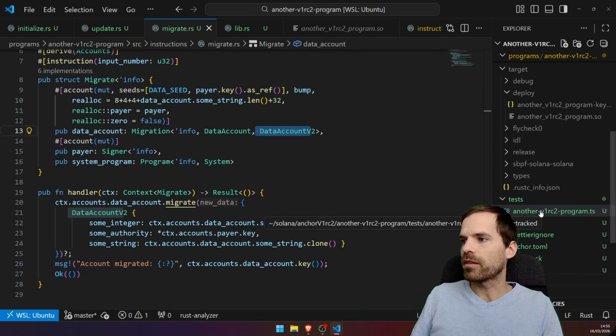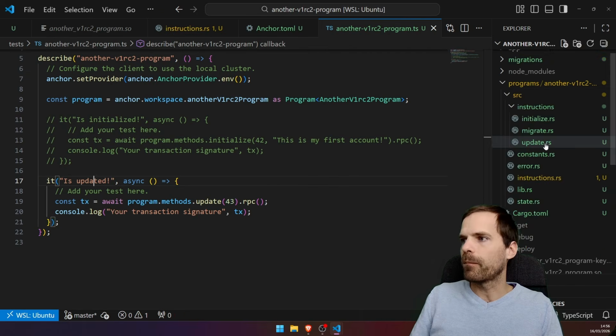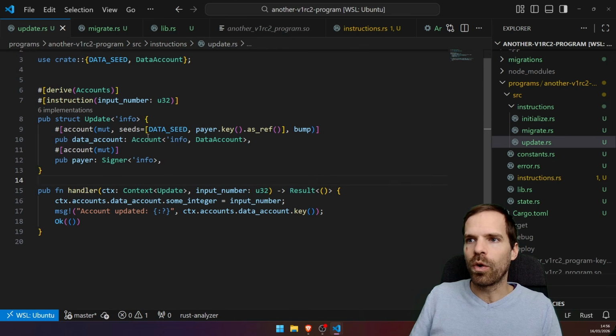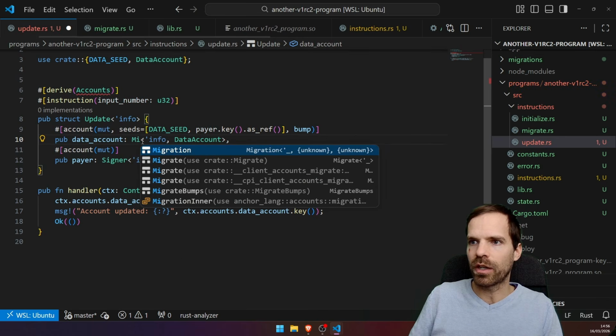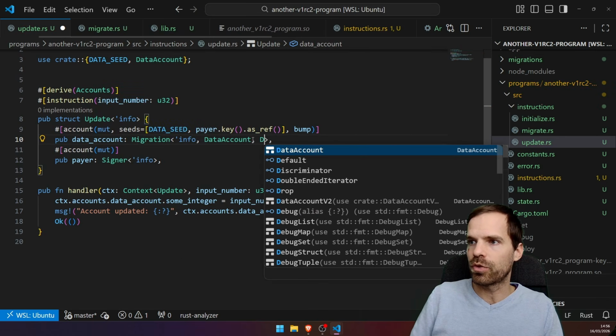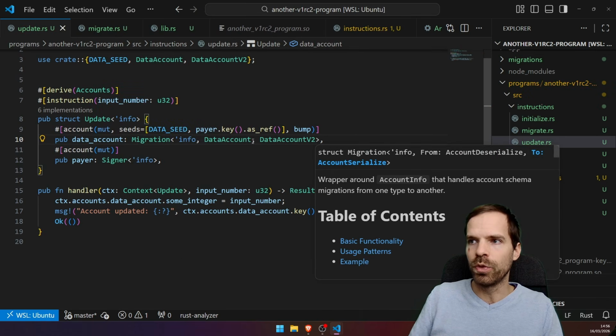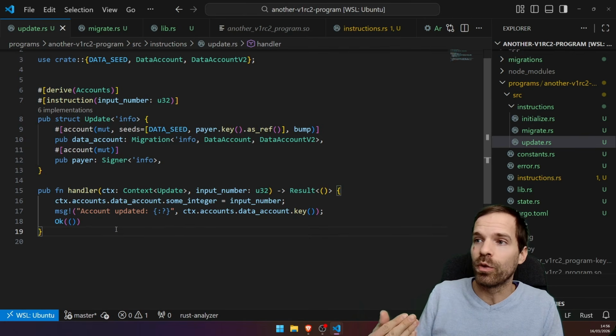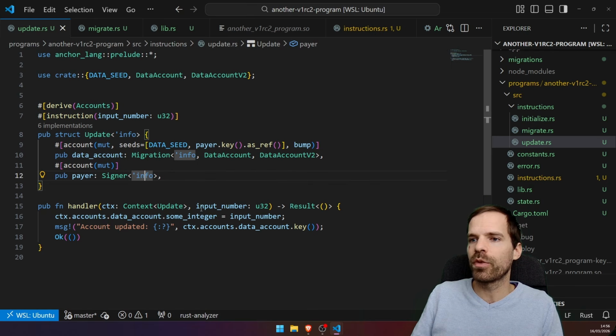So let's write a test for this. Actually, before we migrate, I also want to change the update function to also use this migration account from data account to data account v2, in the hopes that then this will allow both of the account types. So let's just do the update.